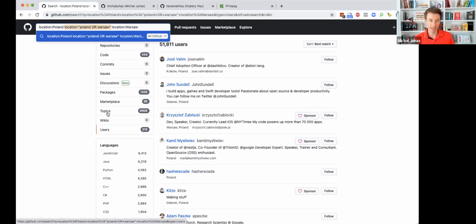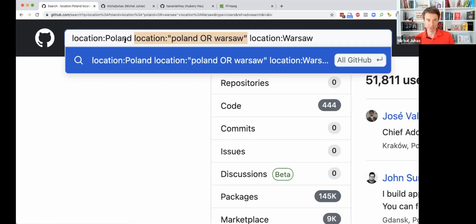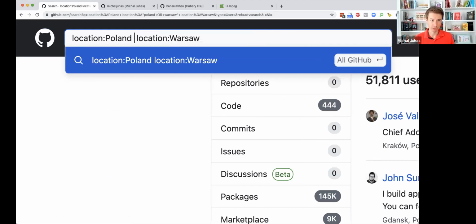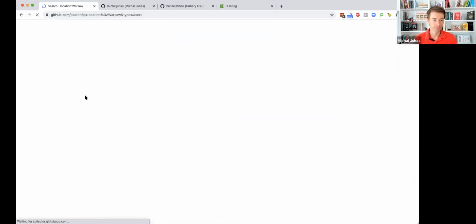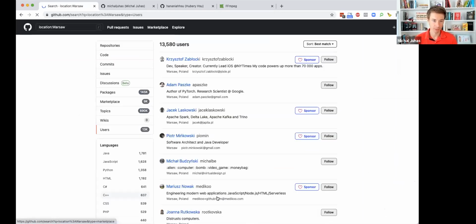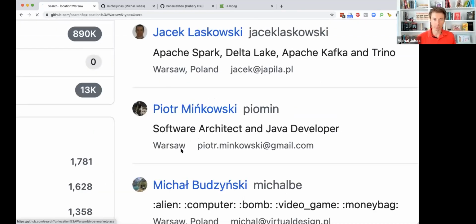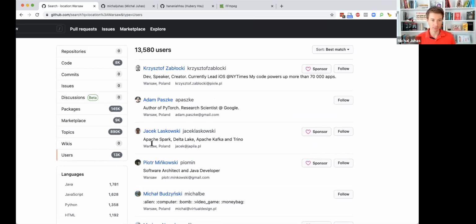And you see, I went to advanced search, I hit search, but it somehow didn't work. So it's really a good idea to always revisit the search, as you can see here. Sometimes it's a little tricky. So now I remove this part and I only keep location Warsaw. Let's see what happens now. And there will be some people who have only written Warsaw. So they don't type Poland, they only type Warsaw.